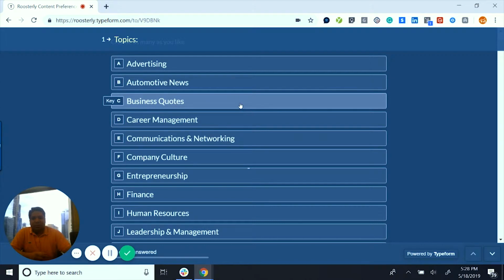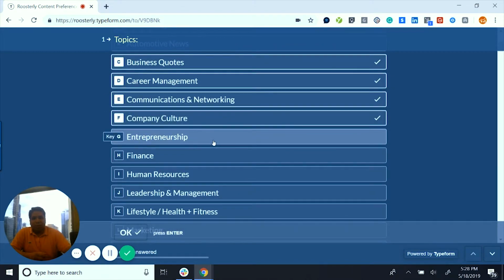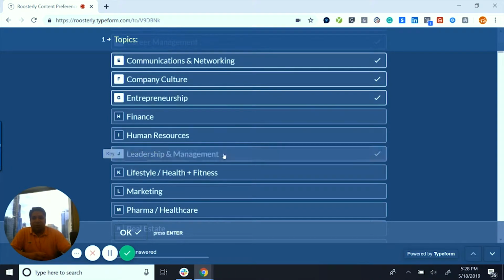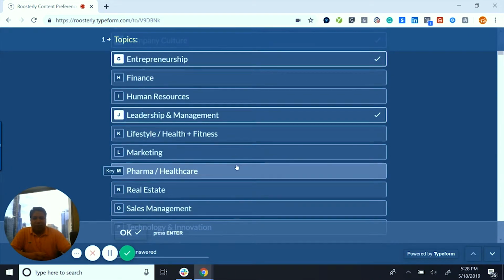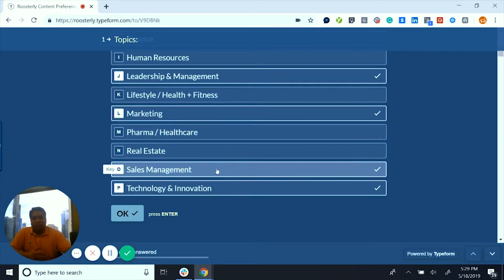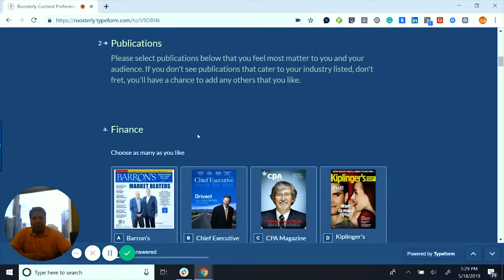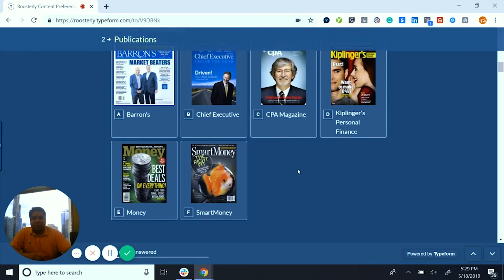In my case, I'm going to select business quotes, career management, communications and networking, company culture, entrepreneurship, all the things that I'm really interested in to give the folks that are viewing my social media feed a sense of who I am, right, and what I'm interested in. And that usually is the springboard for what I like to call a conversation catalyst. They see something that they like, they engage with it, and then I reach out to them, and then we start a conversation.